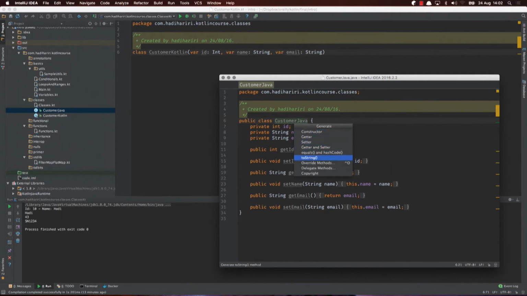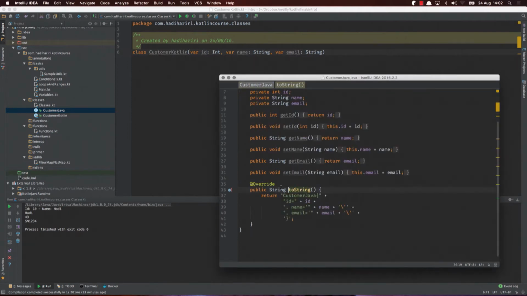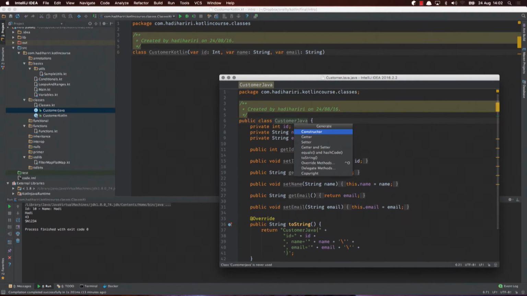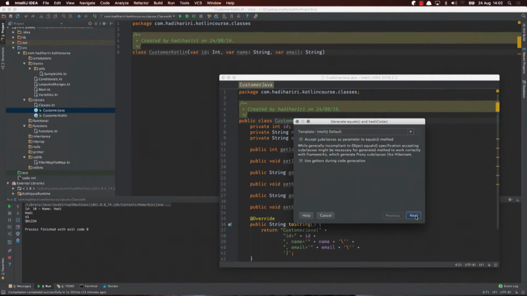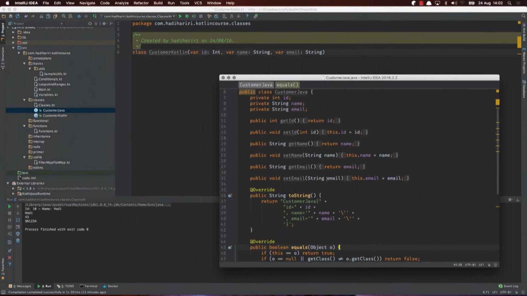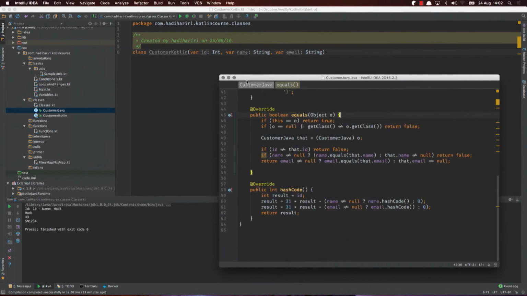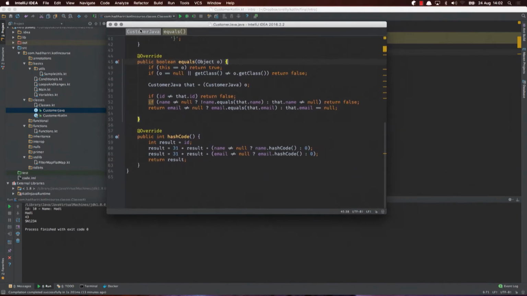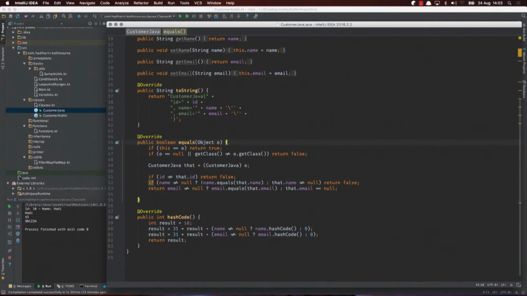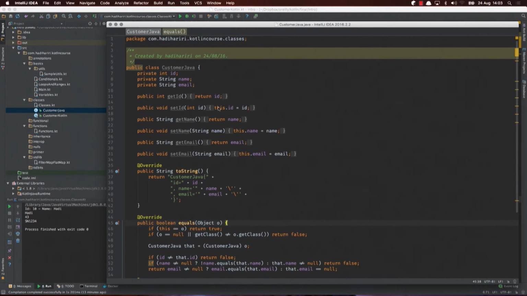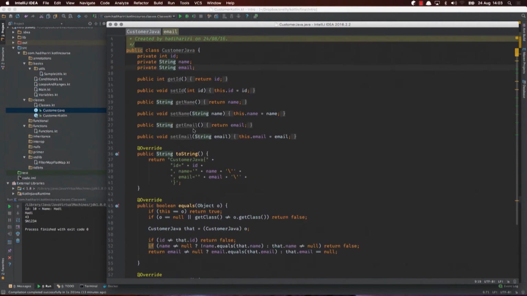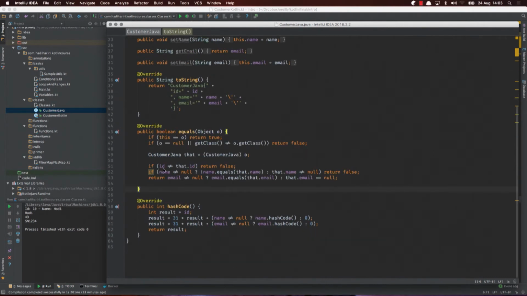Now let me create some more things here. I'm going to create a toString method, which is going to print out the toString. And then I'm going to create equals and hashCode, using the IntelliJ default. There you go. And it's created a whole bunch of code for me. Now, this is a lot of boilerplate code, right? And what is it? It's just a customer in Java with three properties with a getter and setter, and toString, equals and hashCode. That's a lot of code for not doing much.